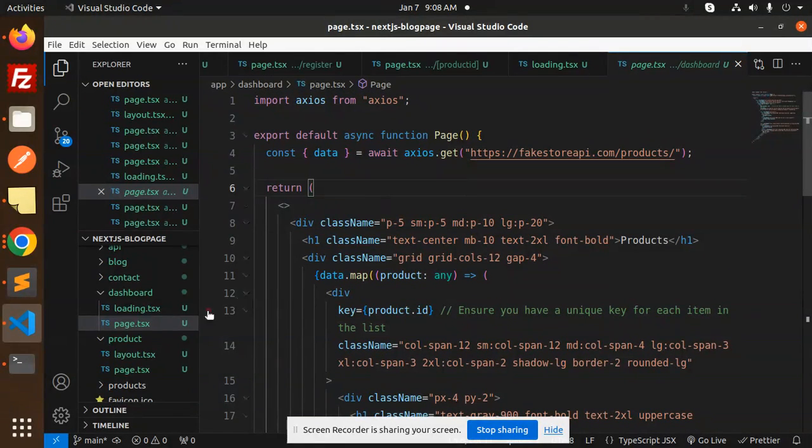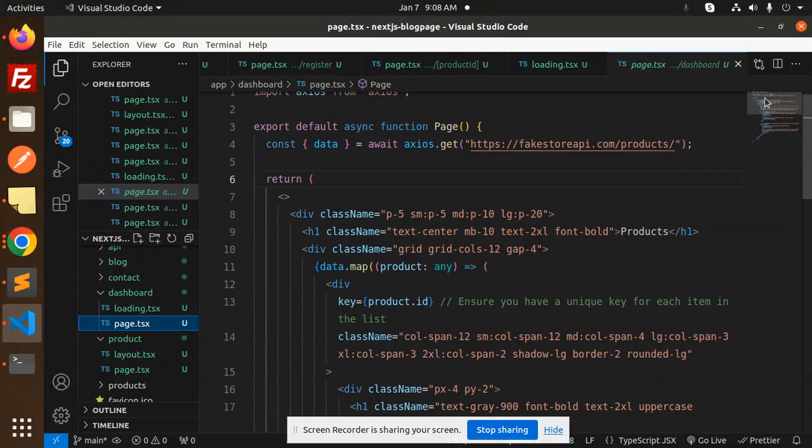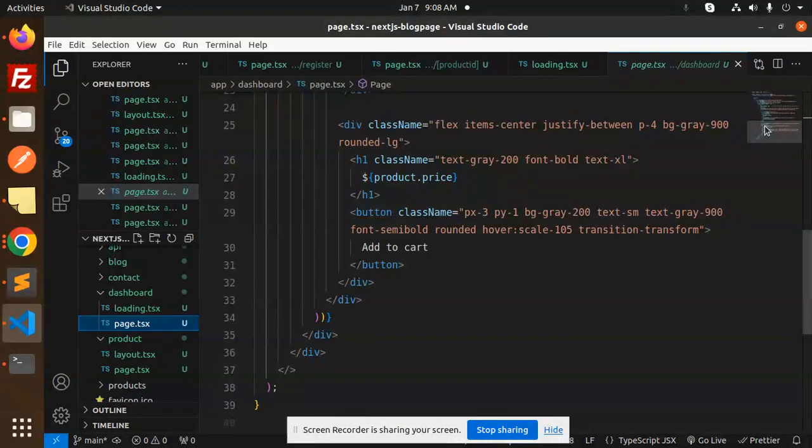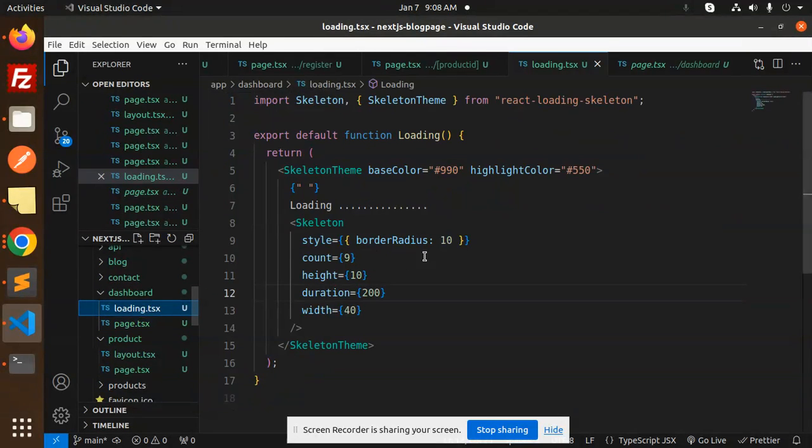You can see that in the page.tsx I haven't added the loading anywhere. It's a best practice in Next.js that by default it gives the loading.ts. If there is a loading.ts, it loads first. After successfully fetching the data in the page.tsx, it automatically renders. So this is how you can successfully implement skeleton loading in your Next.js application.